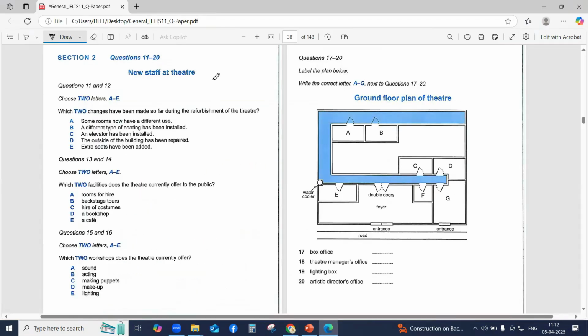Section 2. You will hear a woman who works in a theatre talking to 2 new staff members on their first day of work. First, you have some time to look at questions 11 to 16.